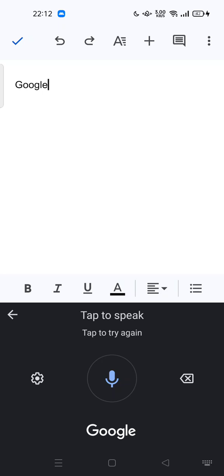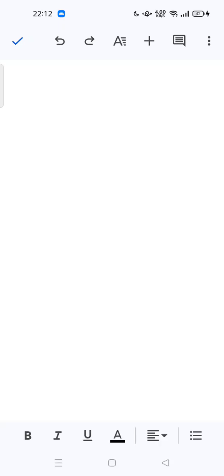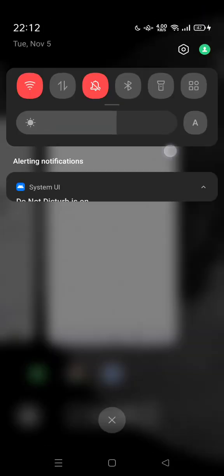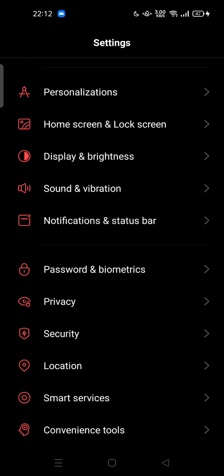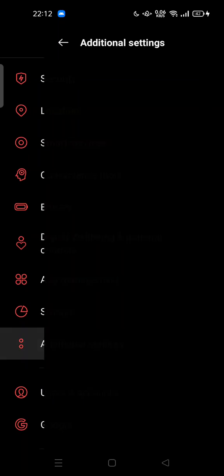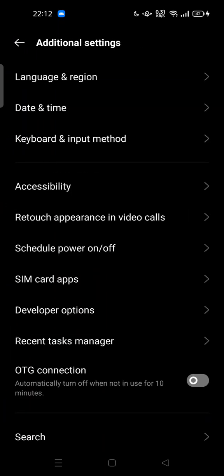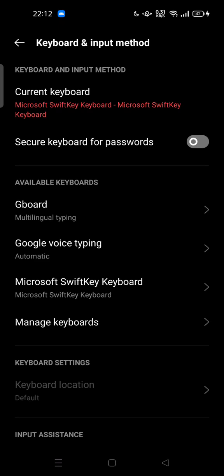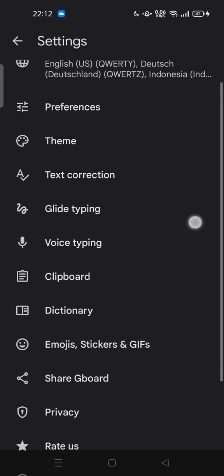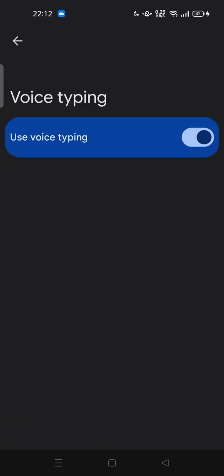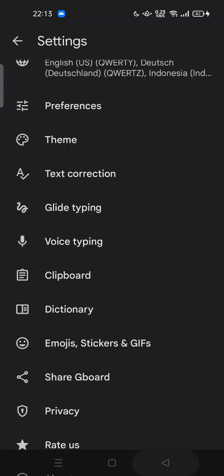So the first thing to do, let's repeat again. You can go to your phone settings. You can scroll down and try to find additional settings or advanced settings or more settings to access keyboard and input method. So if you use Gboard by default, you can tap it and use the voice typing option and try to switch this on in order to enable voice typing.